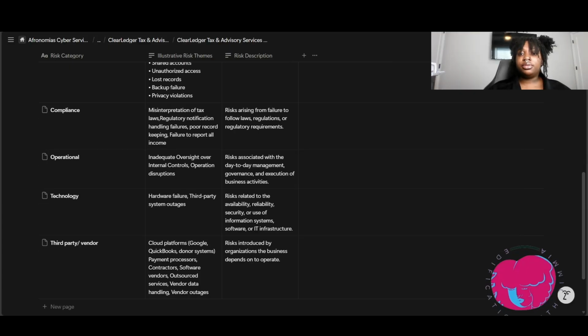Last is third-party vendor risk. It relates to the software and services that are outsourced for operations. If a security incident or an outage was to occur, it will directly impact business operations. For leadership, it matters because it will directly impact the ability to serve clients.